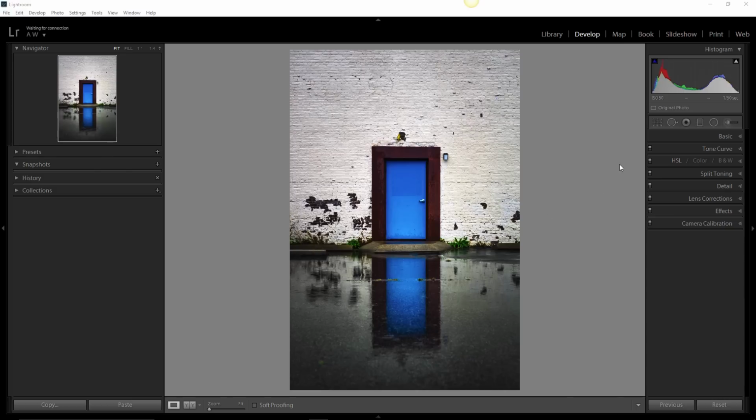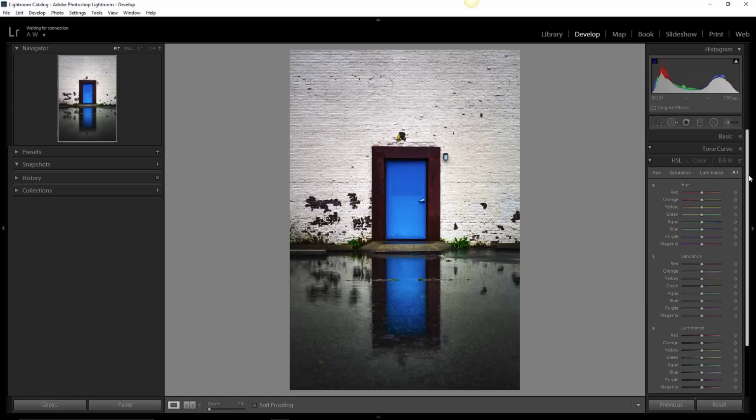So we're going to go over here, we're in the develop module, and select the HSL drop down panel. Now there's a few things that you can do to get the same effect using the HSL panel, but for me the easiest way is just to use the entire gamut of adjustments, just like that. You get everything laid out for you.